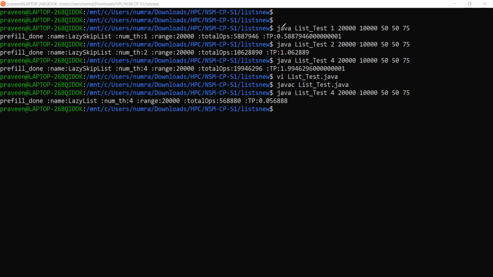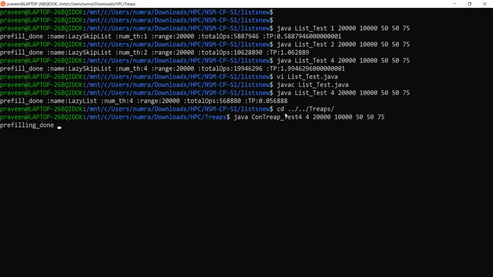Now we are going to compare the speed up with treaps. This is almost equal to treaps. This is the treap test we executed yesterday, right? Java concurrent treap test, number of threads is 4, and this is 1000, 50, 50, 75. Here the treap is 4.4, right? Did you get my point? Treap is an even better option. That is why I got the publication. Okay, that is about skip lists.